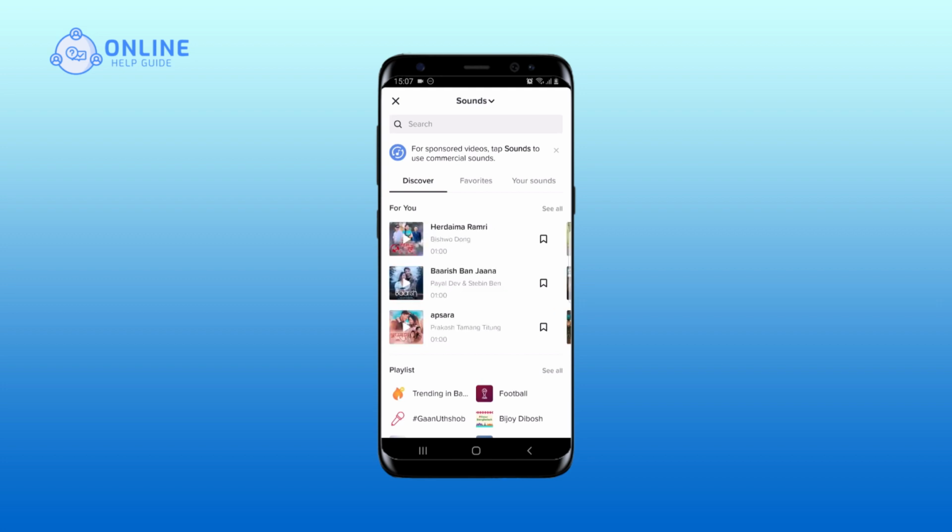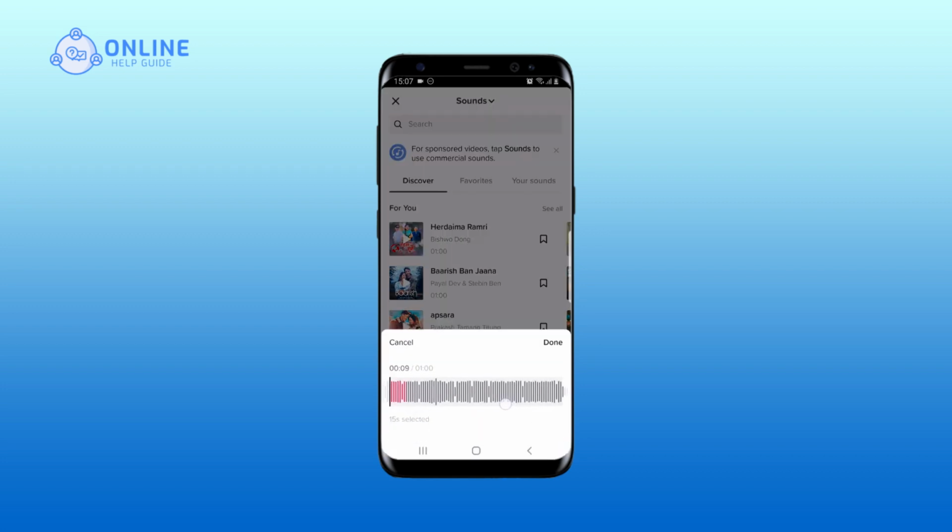When you choose the song, you will see a scissor icon. Tap on it. Now select the song part you want to record by sliding and tap on Done.